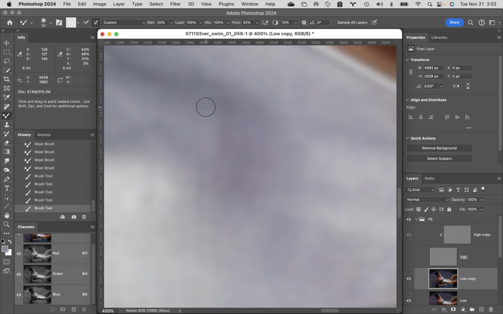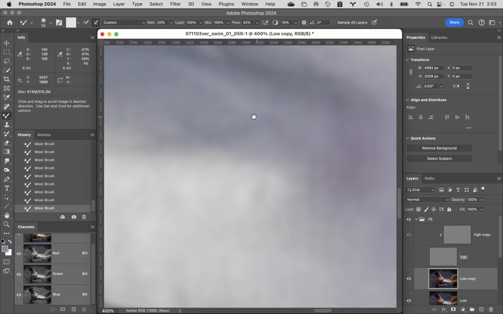Again, my mixer brush, all those settings are now set. I don't need to worry about those anymore. And I'm going to drag across that area. I'm going to try to soften up all these edges. So there's areas you'll see as you start to work your way up that you can just soften. I'm not trying to eliminate them. I'm just trying to soften them up.